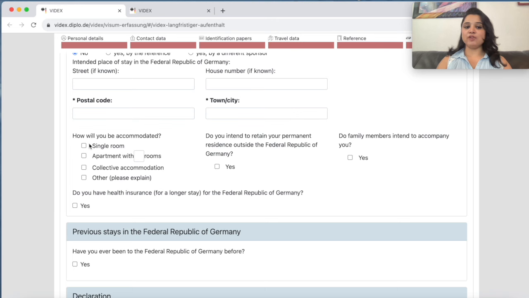So next is, how will you be accommodated? First of all this information is not mandatory to fill, but if you have the information already, like you already got a single room or apartment with rooms, then you can fill this. And next is, do you intend to retain your permanent residence outside? If you are an Indian and you are going for a work in Germany, so they are asking, would you retain your permanent residence outside of Germany? That means the Indian citizenship. Yes. If not, then just skip it.